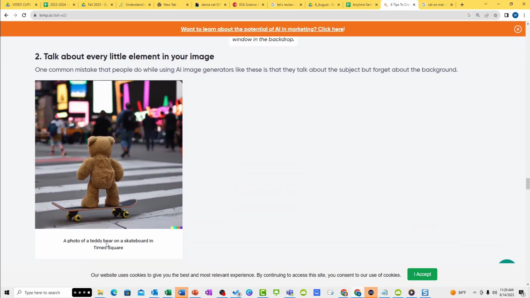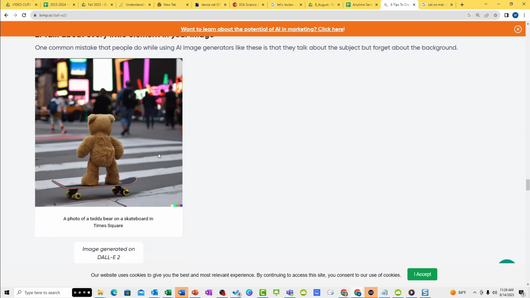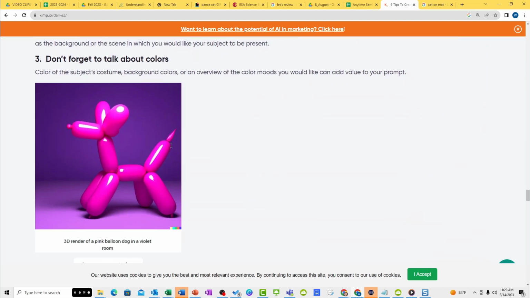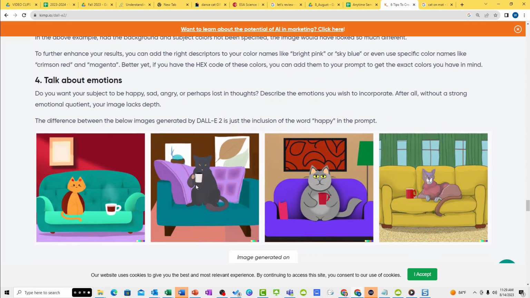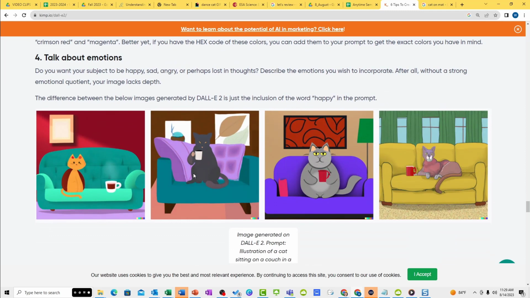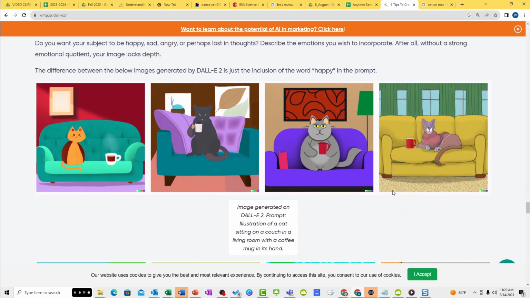But here's an example of a photo of a teddy bear on a skateboard in Times Square. Again, guys, this is insane. It just created this custom image. So you can scroll down here. You can tell it what colors to use: 3D render of a pink balloon dog in a violet room. You can tell it what colors to use, what moods. You can talk about emotions. So you can tell it to be happy or sad or whatever else.